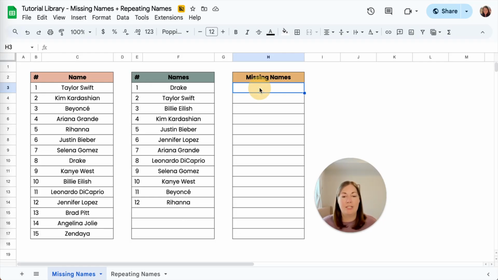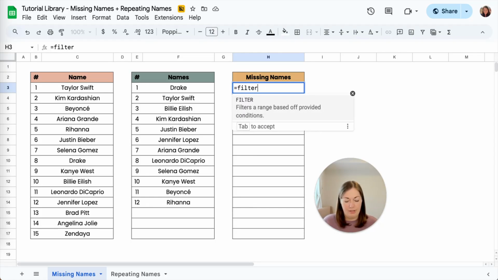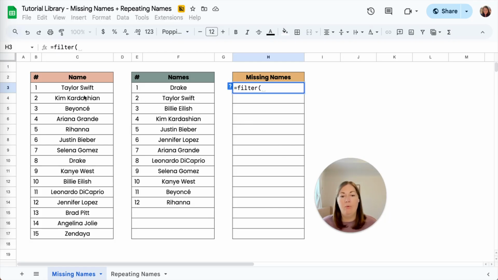Then I'm going to select any cell where you want to put this formula in, and we're going to do equals. And we're going to do a filter formula because we want to filter out the data of what names are missing. So I'm going to use filter, then I'm going to put a left bracket. So now what we want to do is select the range of cells for the list that has all of our names in there. So I'm going to do that for list one since all the names are in here, and I want to compare list two to list one.